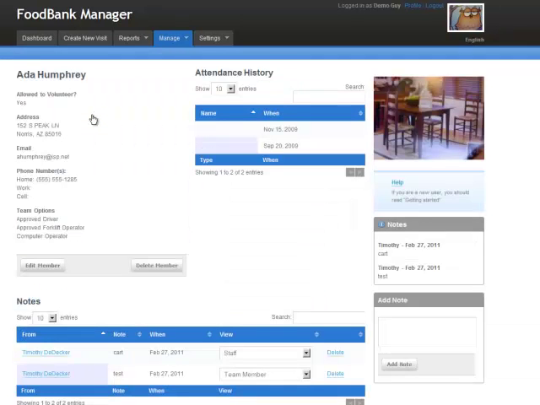This is Ada Humphrey's team account page. There are several areas we will be discussing here. First, on the left, is her name, followed by all of her personal information. There are two options below. We can edit her account. We can also delete this account if we choose.